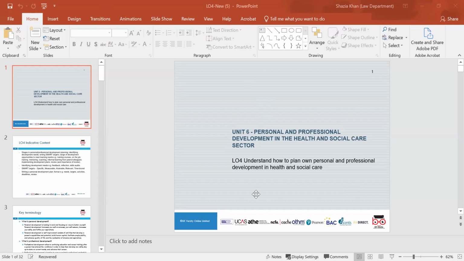The learning outcome today is to understand how to plan your own personal and professional development in health and social care. So we'll look at the element of how you would plan a personal development plan.